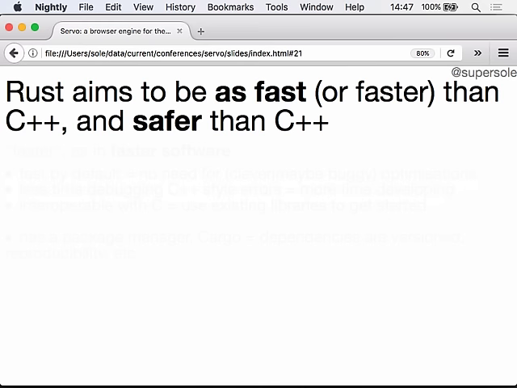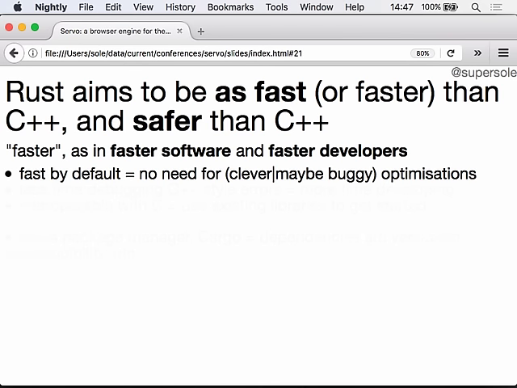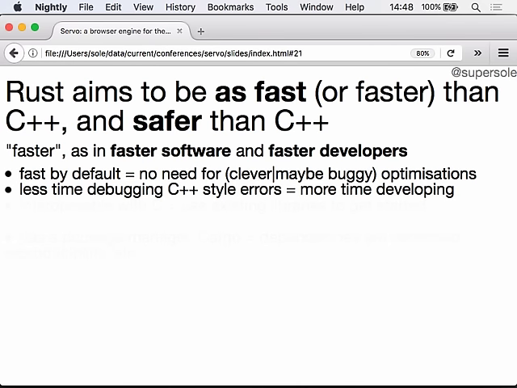And the other interesting bit is that it tries to be as fast or faster than C. And when we say faster, we mean literally faster software, but also faster developers, because it's fast by default. You don't need to be clever, which is also a synonym for buggy maybe in the future, because when the clever person leaves the team, someone has to fix or update that, and you know that's going to introduce some bug at some point. So when things are fast by default, they are very clear. You don't have to think about what the syntax means, because it's very obvious. And so if you don't have to spend time debugging, you can develop for longer.